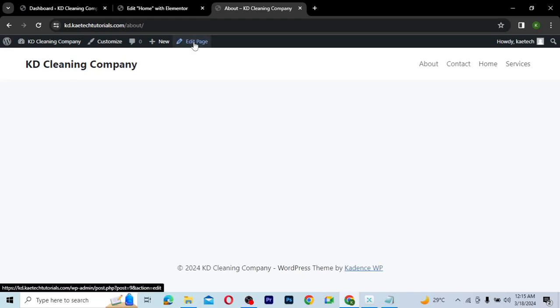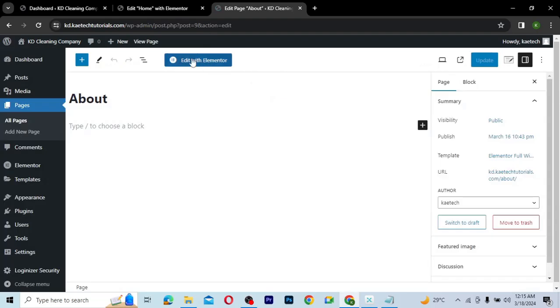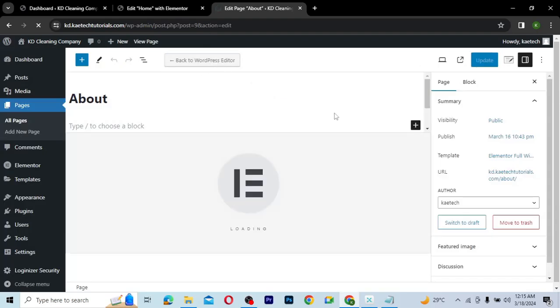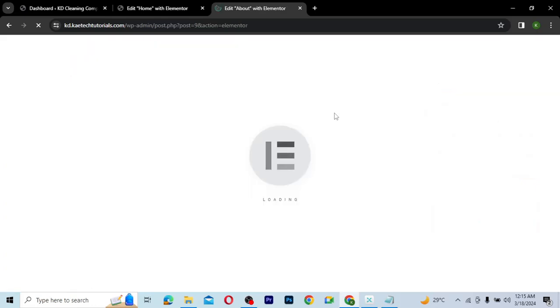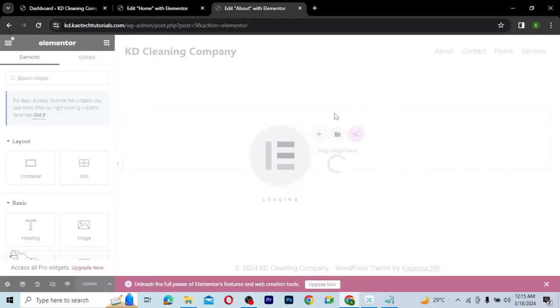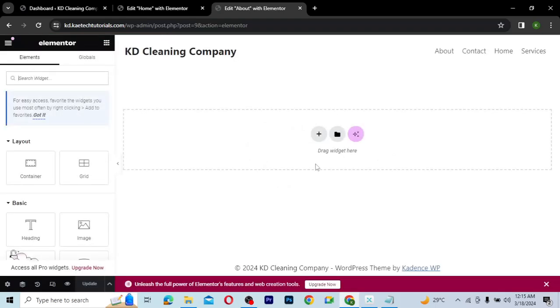So I'm gonna click over here to say edit page, and then I'm gonna click on the blue button which says edit with Elementor. So I'm gonna go ahead to edit the page using Elementor. Now, of course, there is nothing there to edit. We're just going to design it from scratch. Okay, so no problem with it. As you can see, there is nothing over here, and that is how we are going to start. So we're not going to waste much time. We're just going to go straight into it.